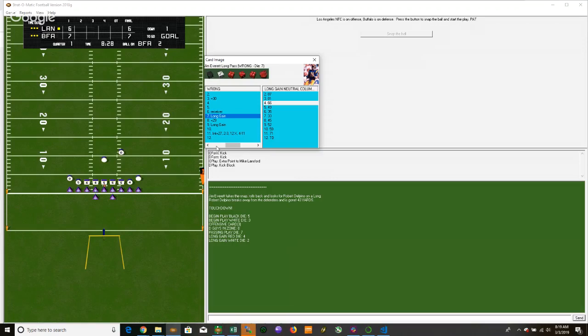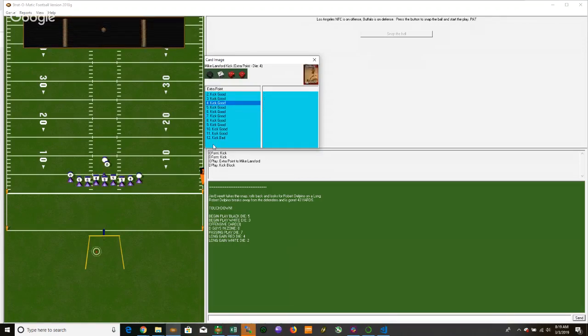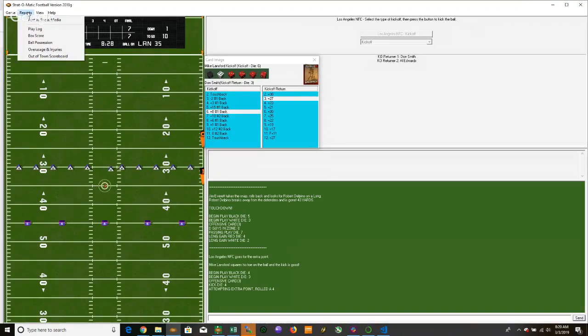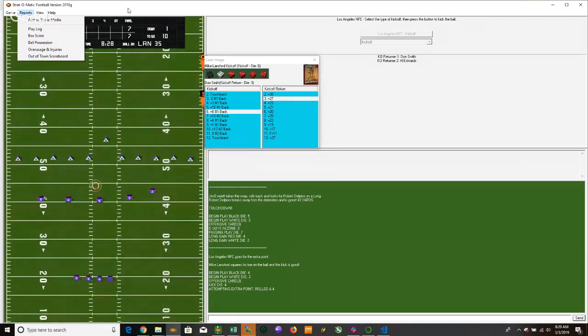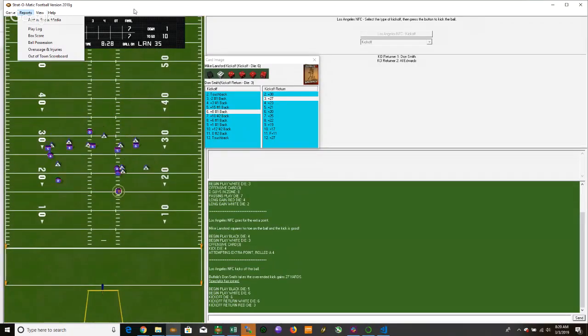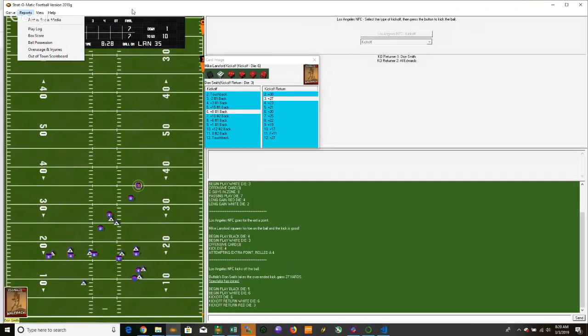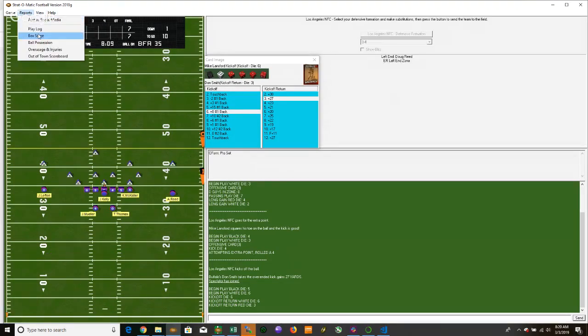And the extra point's up. Mike Lansford knocks it through, and it's 7-7. Let's look at that punt return. It kicks out to the takeover at the 35. Let's look at the box score real quick.